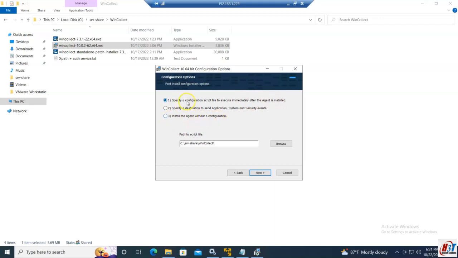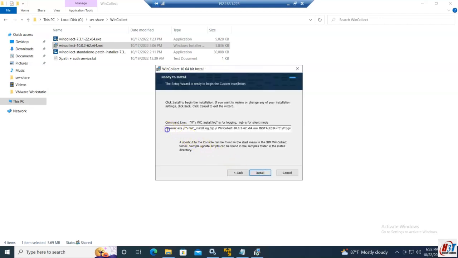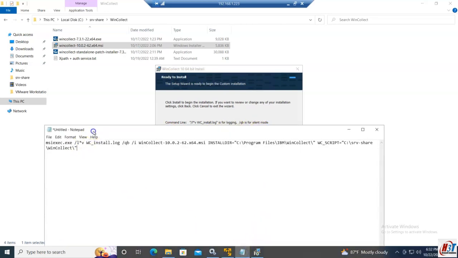With the first one, after the installation you will run a configuration script where you configure the IP of the console and the different options of WinCollect. This is useful when you want to use it in a large deployment. For example, this is the path to the script file, where you should put your script. If we continue, this will be the command. If we copy this command and paste it here, you can see the command.